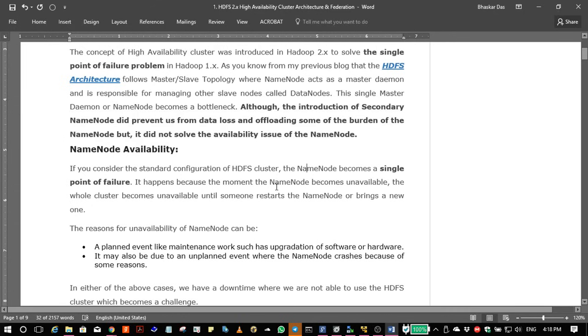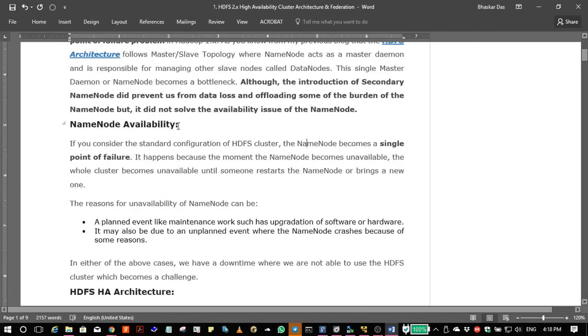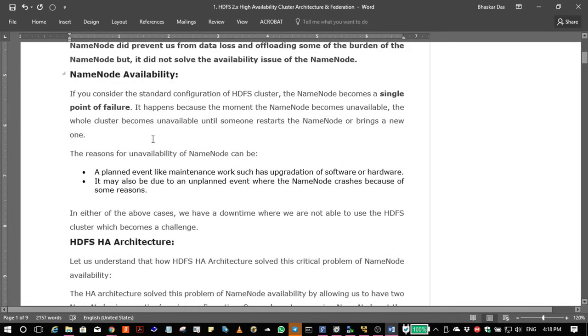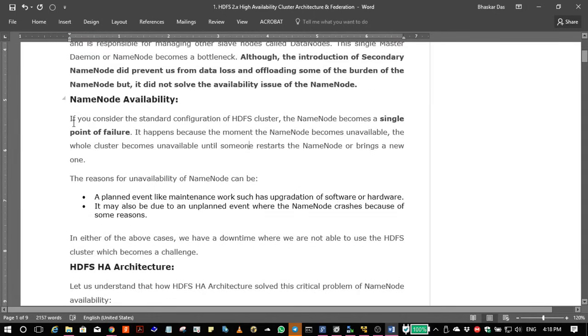Okay, so name node availability, I'm talking about this topic. If you consider the standard configuration of an HDFS cluster, the name node becomes a single point of failure. It happens because the moment the name node becomes unavailable, the whole cluster becomes unavailable until someone restores the name node, right? Or brings a new one, right?